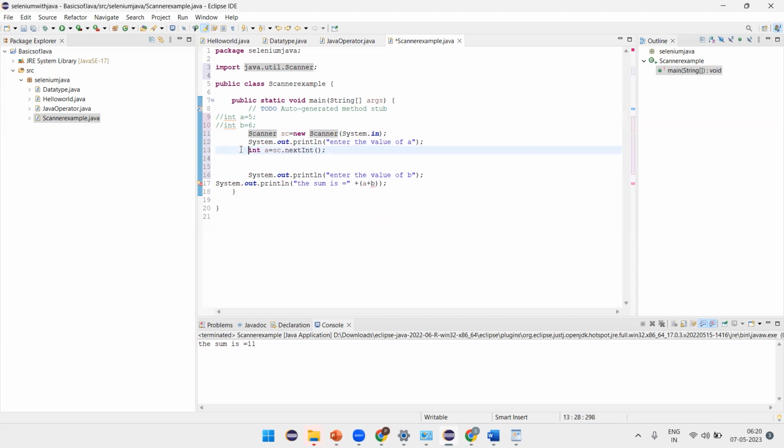Because in my case I have not used this, so it was showing where we are going to take reference. Okay, so enter the value of A. Done. Again, listen: int type A, but we are not giving a value. Initialization is not done. We are taking the value from the keyboard.